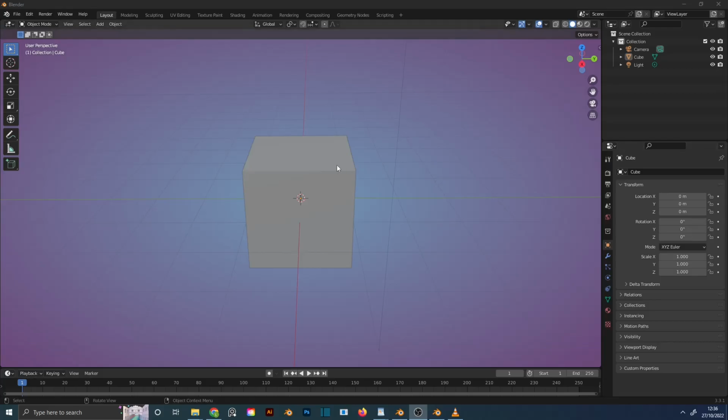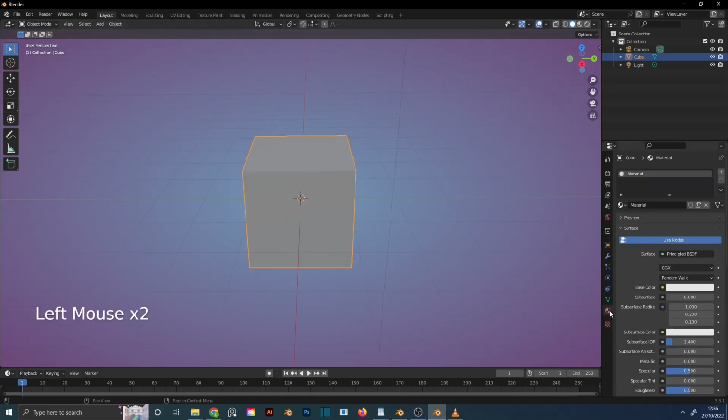To change the color of an object, select it. Select Material Properties on the right side. To change the color, click on Base Color. To see the changes, change mode to Material Preview.